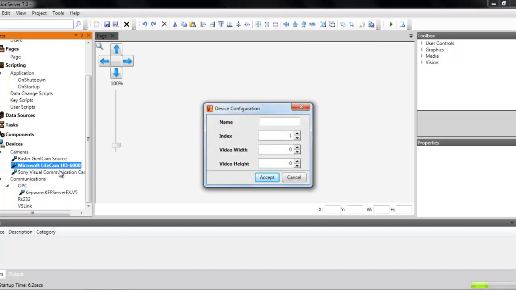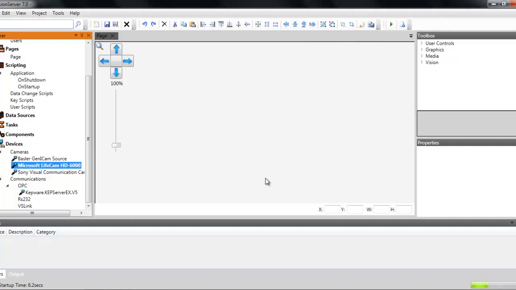This gives me a property sheet where I can fill in the details that I want to connect to the camera with. In this case, I'll give the camera a name. I'll specify the index, which is the camera that I want to connect to, and I'll specify a video width and height, in this case 640 by 480. I can also leave those as 0 to use the default. You can see over on the left we're now successfully connected to the webcam.